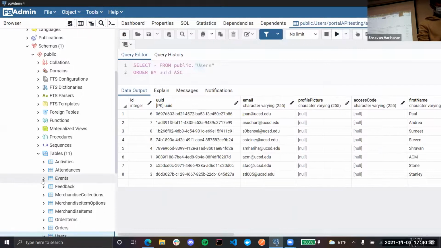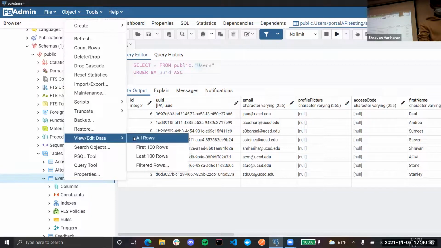We can look at events, for example. Events is something we also looked at. I can right click here, view edit data.